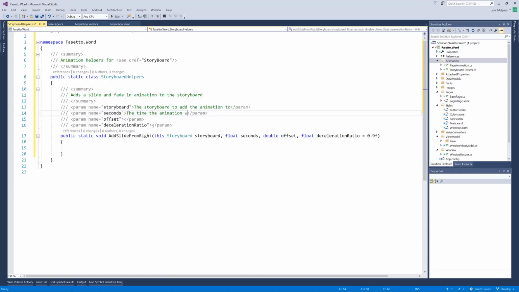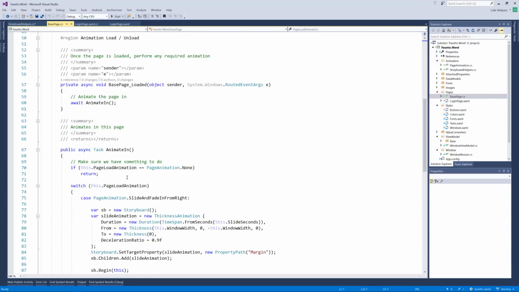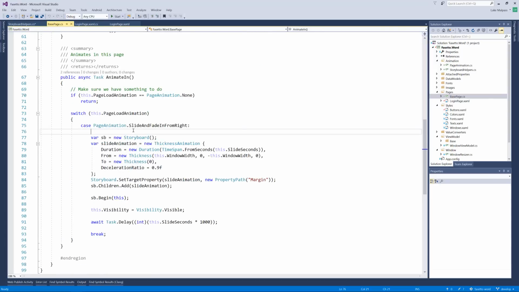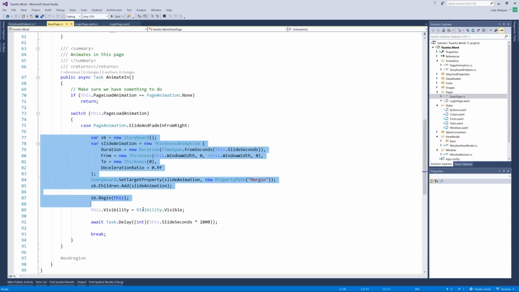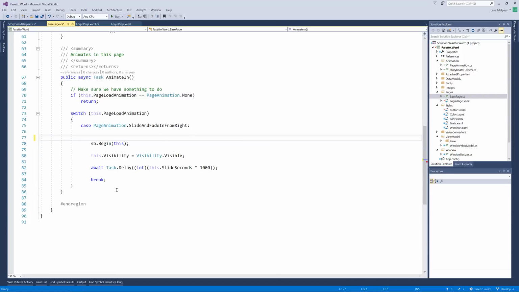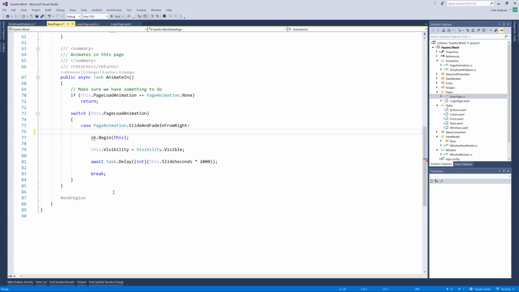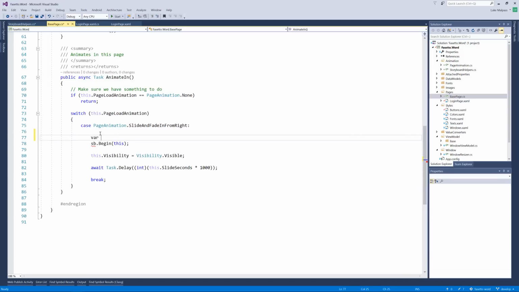Time the animation will take, the distance to the right to start from, and the rate of deceleration. And then we've already done this code. This is already in the function here, so let's just cut all this out. We don't need the begin either, so that goes there. We then want to, we need the storyboard.